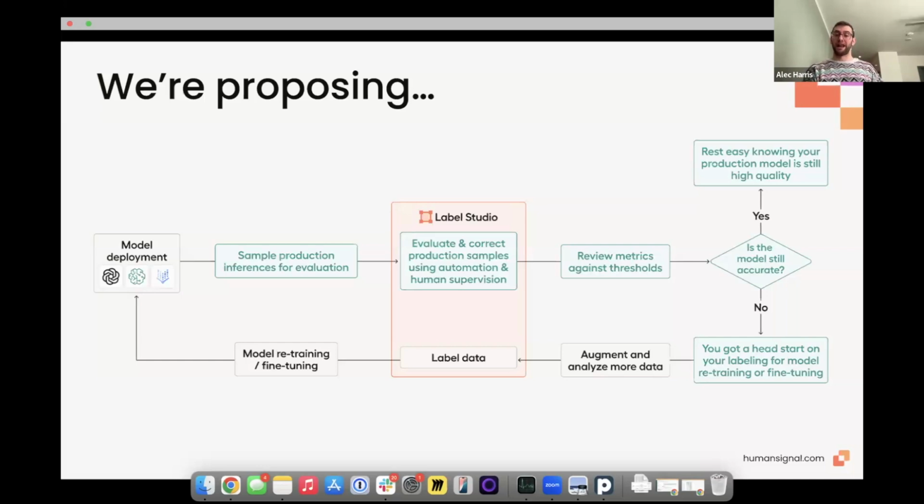You're probably going to want to augment and analyze, augment your data, add more to your retraining and fine-tuning set. Then you can label that. You can use Label Studio, as many of you are probably familiar with, but this is kind of the bread and butter of our product. And then you kick off a model retraining and fine-tuning, which brings us back to the end, which is also the start here.